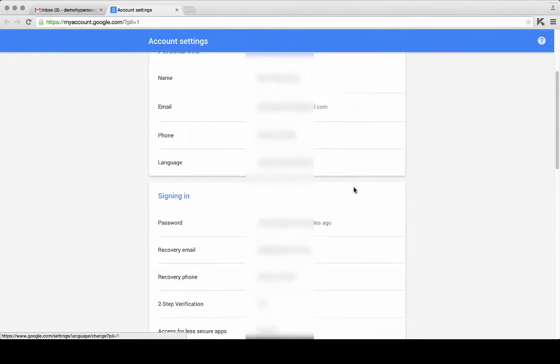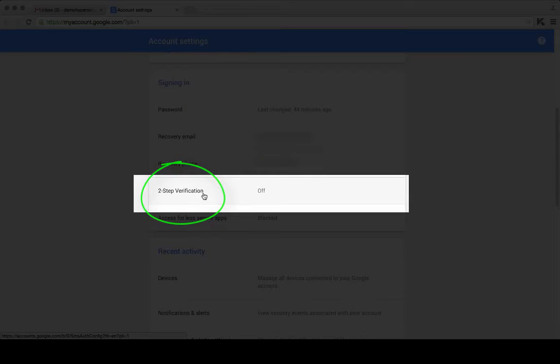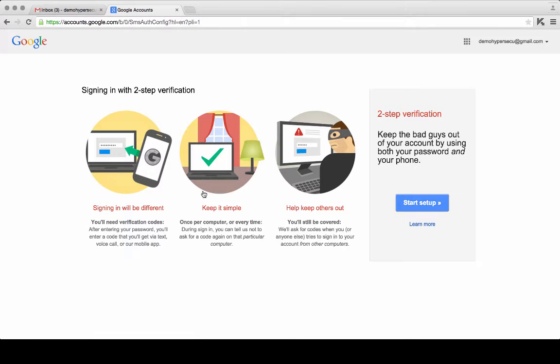And we're going to scroll down until we see two-step verification. You can see here it's off. So we're just going to click on this to turn it on. This is going to describe here what things are going to change. So we're going to click Start Setup.